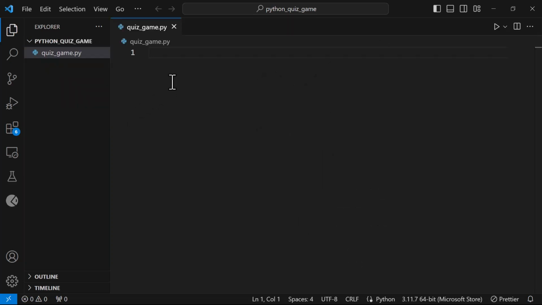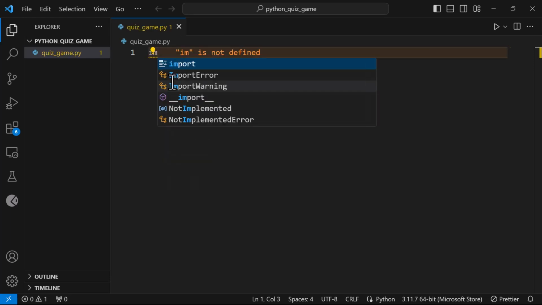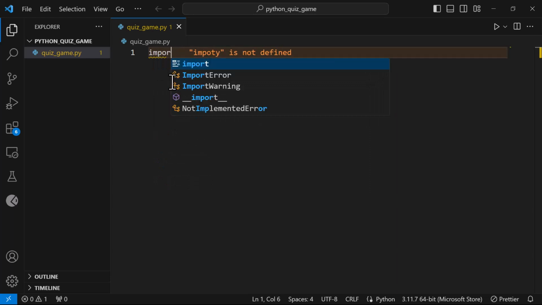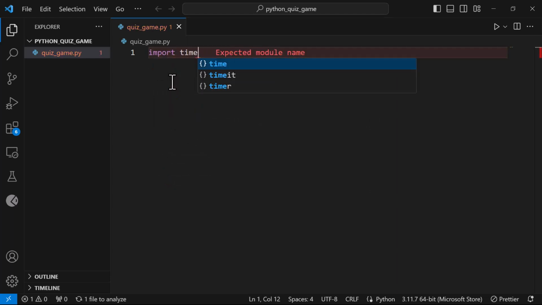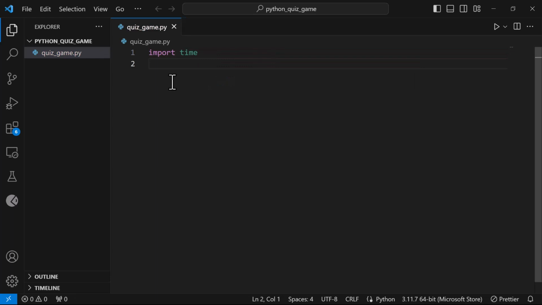Let's import the necessary modules. Here we start by importing the type module. Although it may not be used immediately, it's often a good practice to import modules at the beginning of your project. Import time.